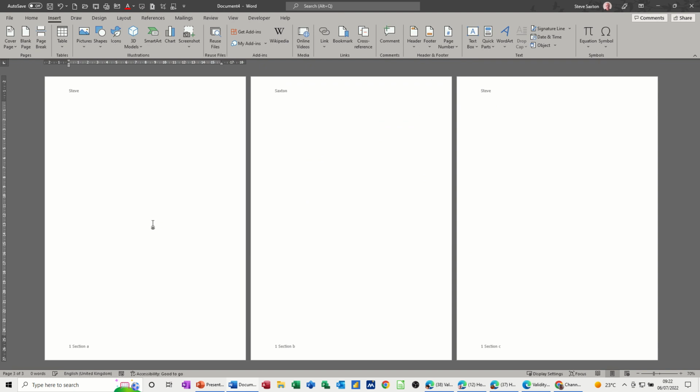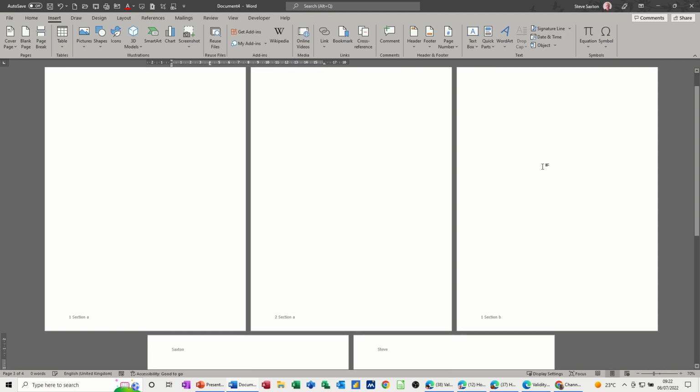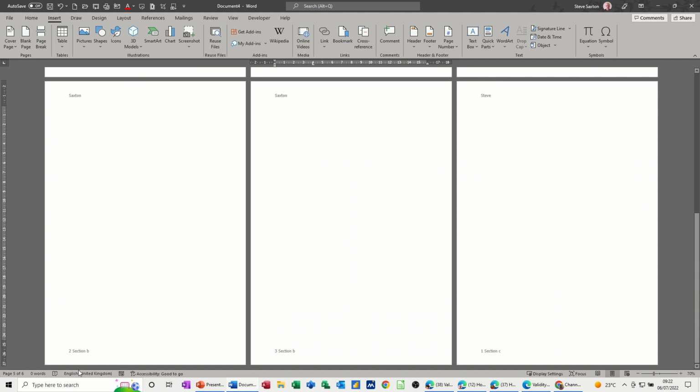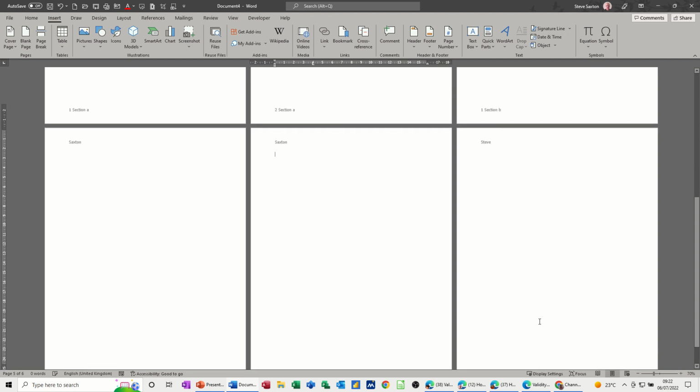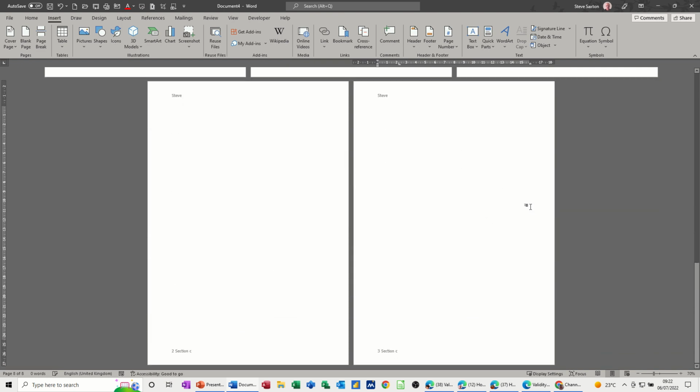So if I just double click off the header and footer. Now, if I do Control and Enter, which is a hard page break, you've got page 1 of section A, page 2 of section A, page 1 of section B. And if I just do a Control Enter on this page, and again come down, so I've got page 1 of section B, page 2 of section B, page 3 of section B, and then page 1 of section C. And the same process again, if I double click onto that and do Control Enter a couple of times, you'll have a few pages for section C.